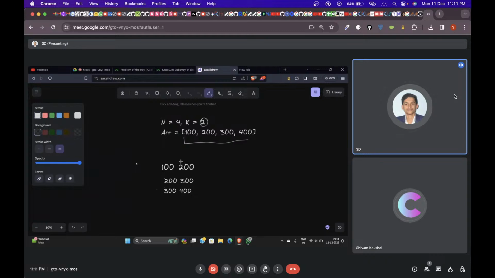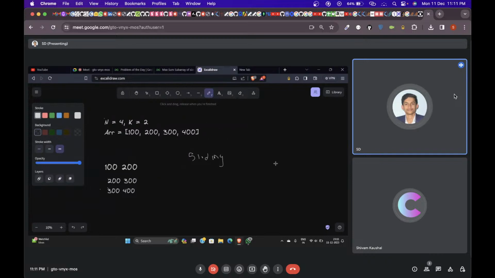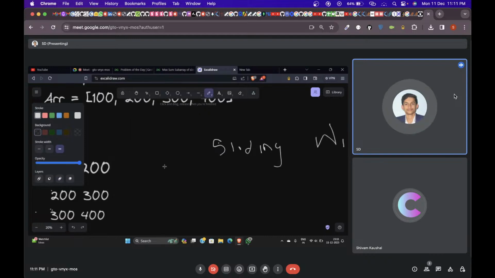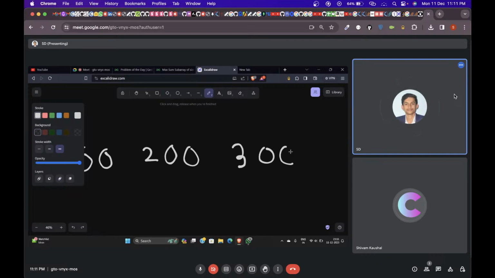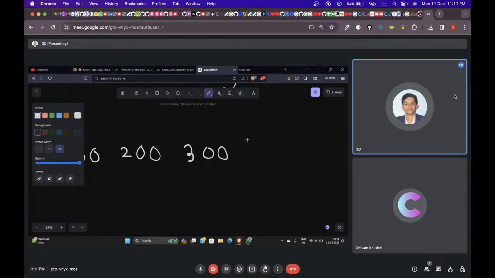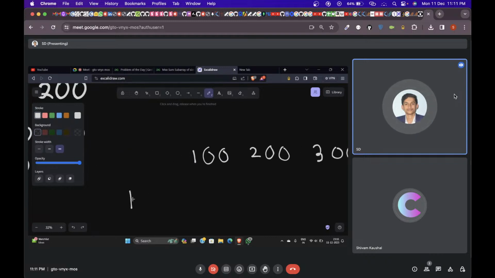See, the technique that we are going to apply here to solve this problem would be sliding window. Okay, so this is the array that we have been given: 100, 200, 300, and 400. And the size that is given to us here is 2.